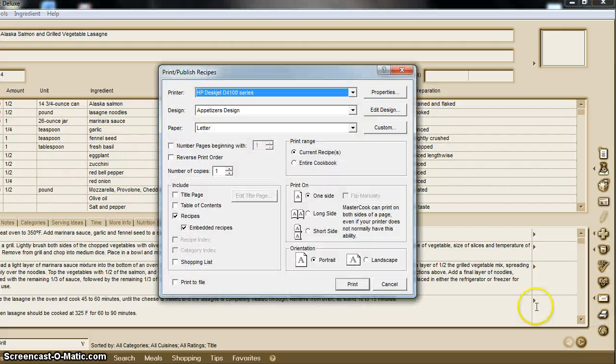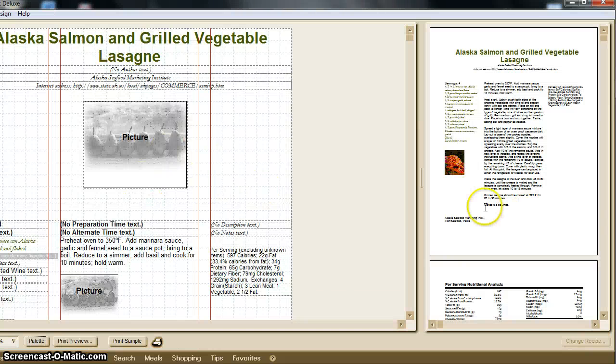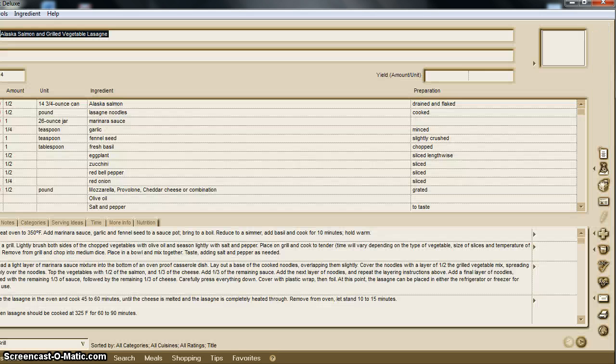The next one here is print. You can print or publish, and you can see you can have it in different formats. One-sided, you can have it side by side, up and down. So you can change things around a little bit if you want. If you want to go in and edit the design, you can start dropping pictures in here. As you can see, I actually dropped one in here. There's a little picture of a salmon that I got off the internet. So you can do that if you like. I'm going to go back, and that's basically it for that little recipe.